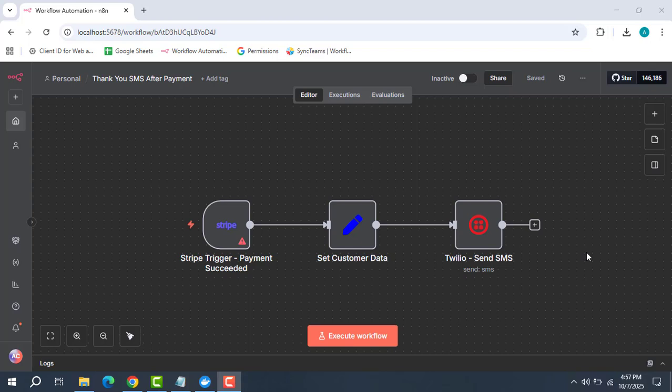This is perfect for e-commerce, digital products, SaaS, and agencies that want to increase customer engagement and retention. So let's start the workflow.